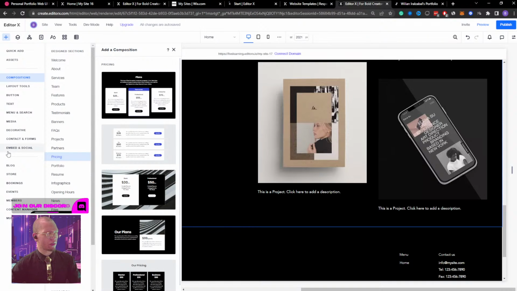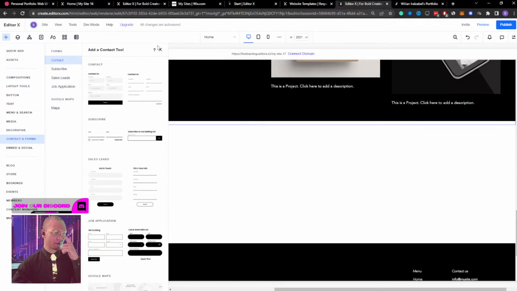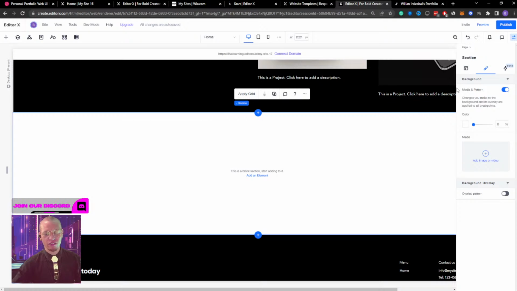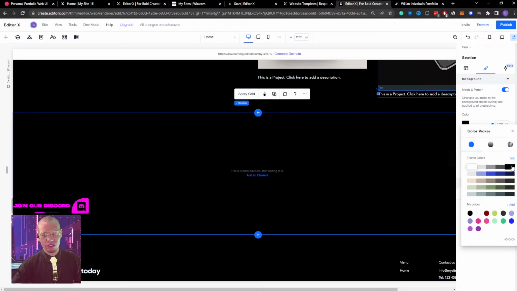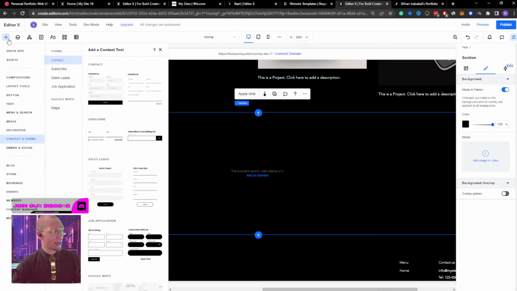Now, if you really did want to create a form, essentially what you would need to do is go to contact and forms. Here we go. This is what I'm looking for, guys. What I would do here is essentially create a new section. I'm going to make it blank. Now, all I would do is go to the inspector of this section, change the background of this section to black, and I would just go back to my add elements, contacts and forms, and I would pull one of these out.